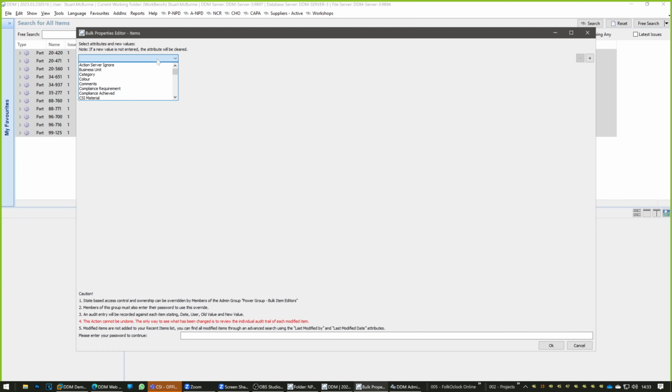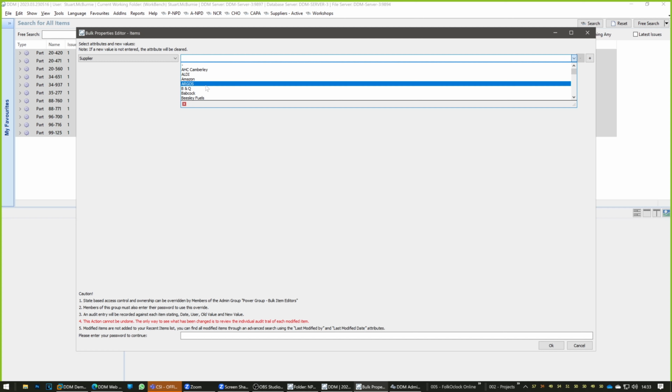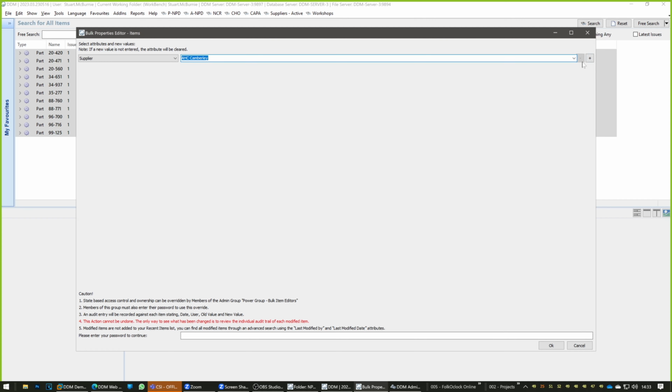It's a Boolean-based tool, so I could say change the supplier, because we're now purchasing all of these from AHC Camberley, and we want to change the RoHS compliance. Is it RoHS compliant? Yes. So I could go on and add lots more changes that I want to make. I'm going to remove these.